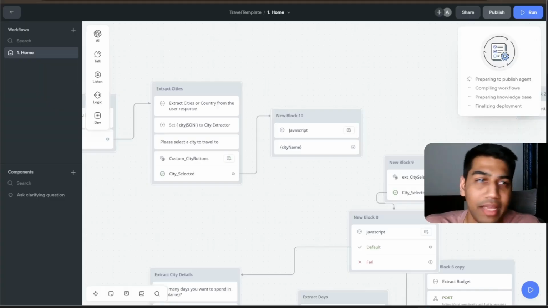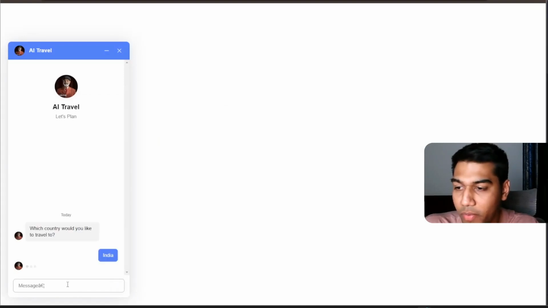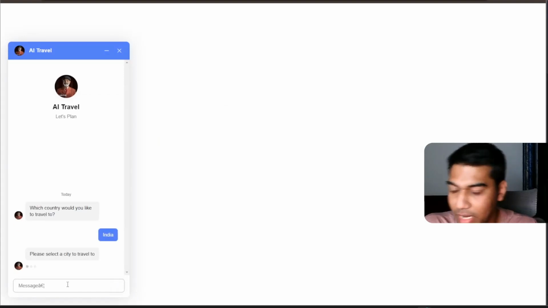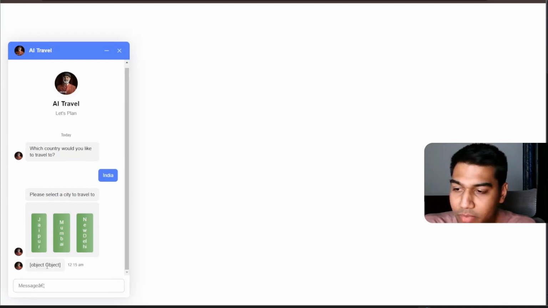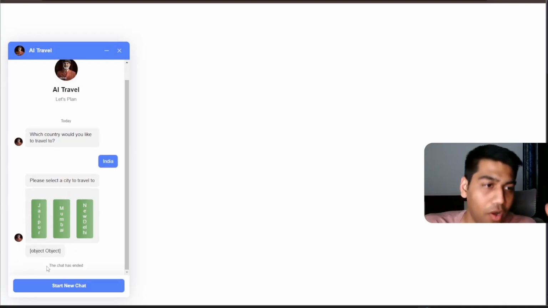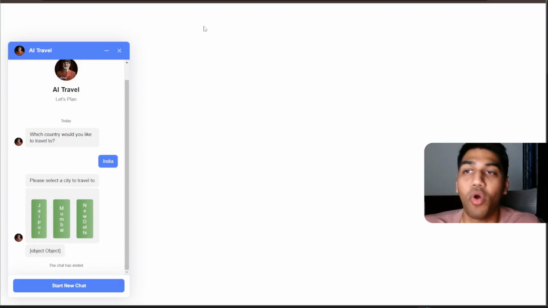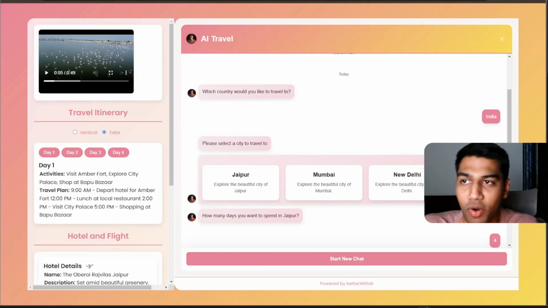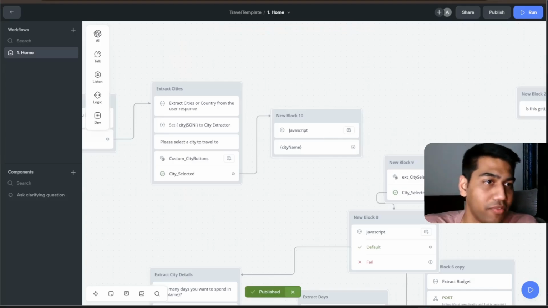So it will probably take a couple of seconds. Perfect. Let's see. We're going to come here. Which country would you like to go to? India. Please select the city. Travel to Mumbai. Yeah. It's going to render an object because it's a JSON object, right? It does not render the name, it is rendering the JSON object out there. And that's something that we don't want. We want the city itself. So let's see how we can fetch that.